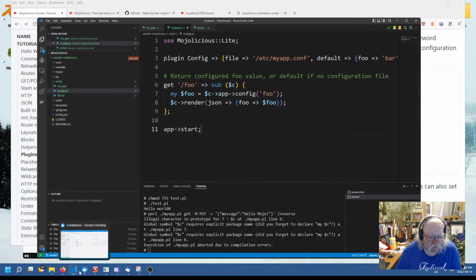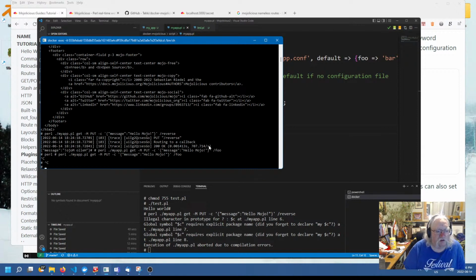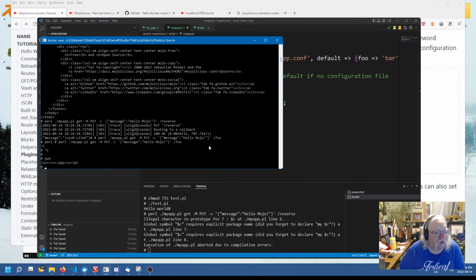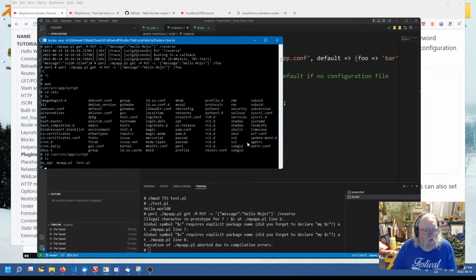And it's not going to be in here. Let's try to. There we go. Where am I? There. Let's go to etc, list. And no, it does not have myapp.conf as I thought. User source app script. Okay.